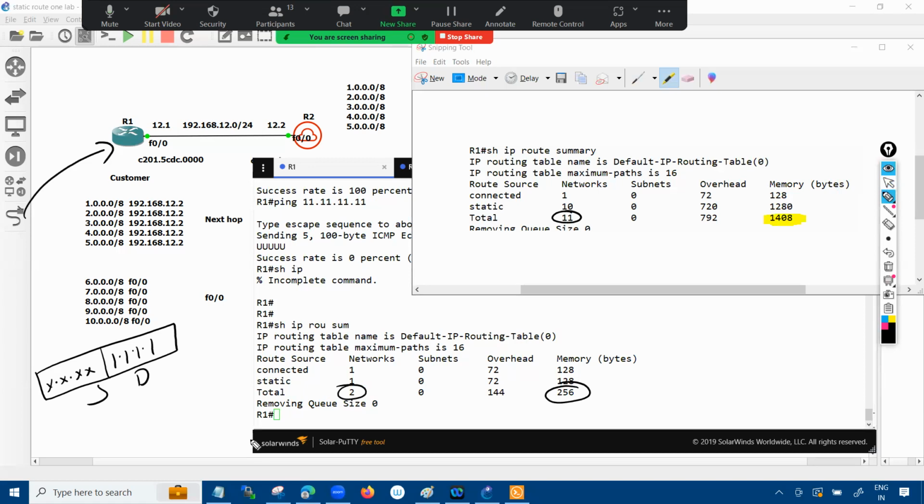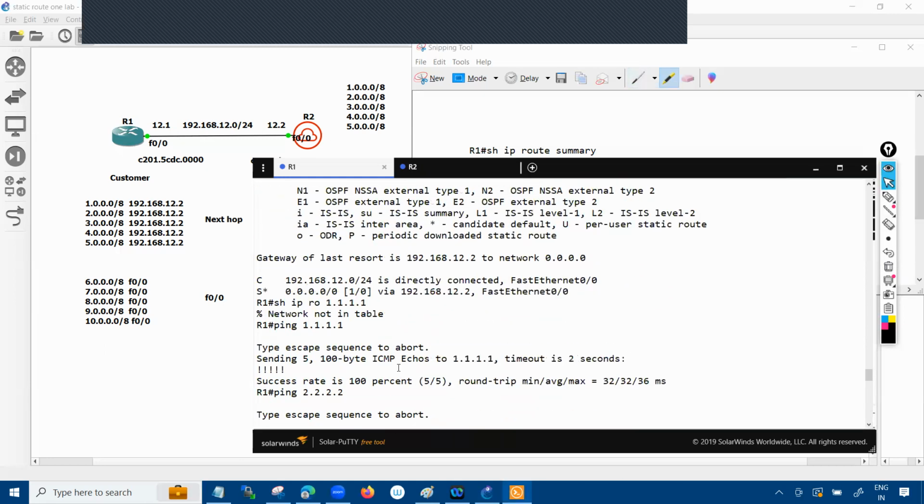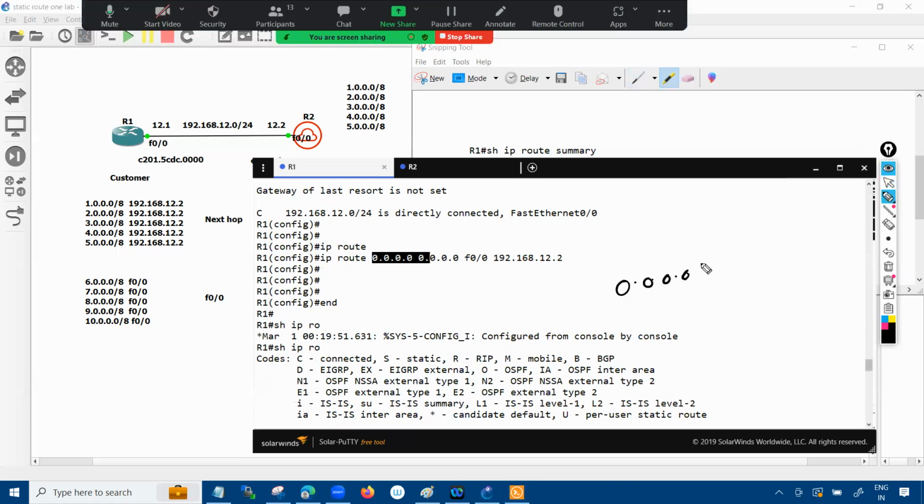Question: that default route, can it be set to some other IP too? What do you mean by some other IP? I mean, can any IP be configured as a default route if need be? No, the default route should always be 0.0.0.0. Okay, gotcha. So this 0.0.0.0/0 is called a default route. It's a reserved route. Understood. Thank you.